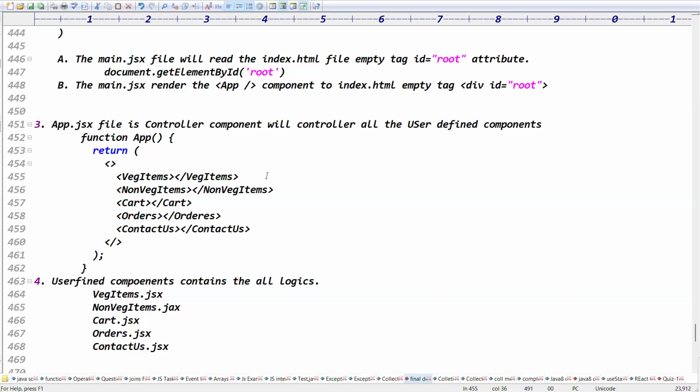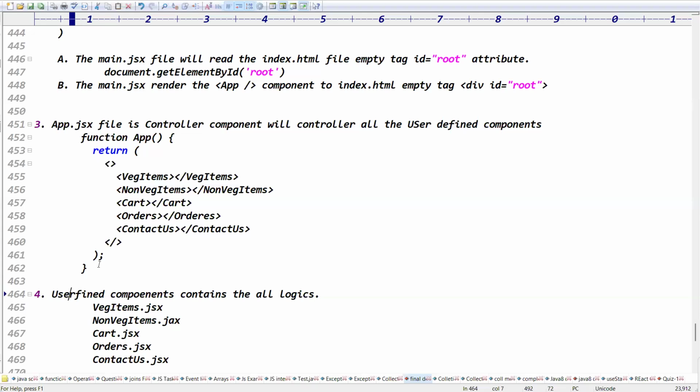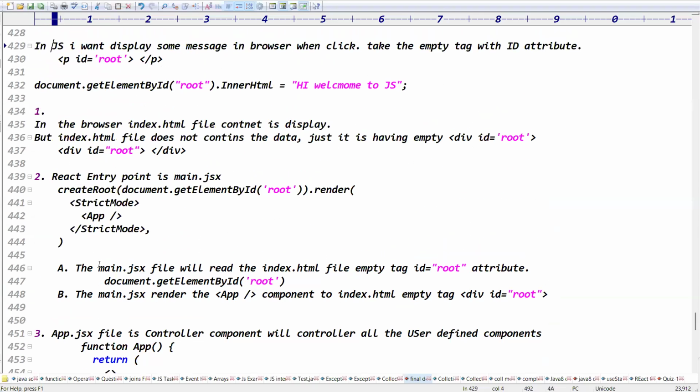The controller. It will control all components. But what do the user defined components contain? Where are the logics written? All the logic should be written in the user defined components. User defined components contain all the logics. Okay, that is called the flow of execution.